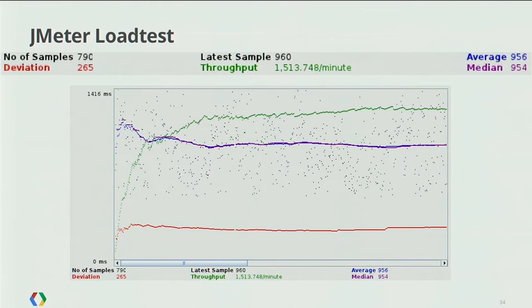At the top, I've copied out the data that I got here. In this case, it's done 790 requests, giving a throughput of 1,500 requests per minute. And the average and median numbers you see on the right are latency. So the average request is taking 950 milliseconds to be responded to. I actually did this load test, and I compiled a table with my results.